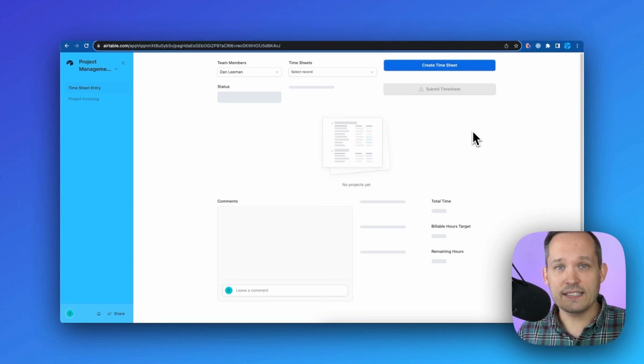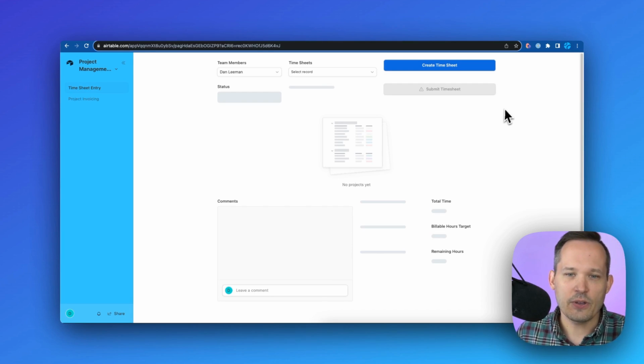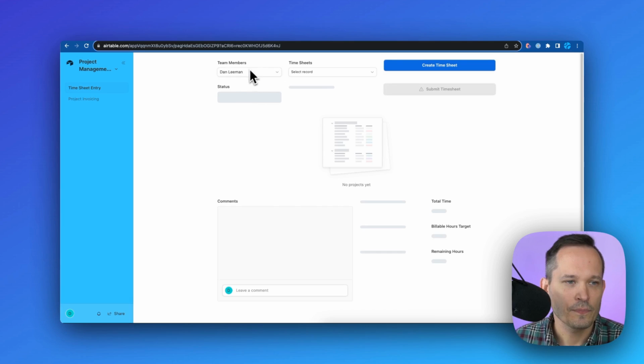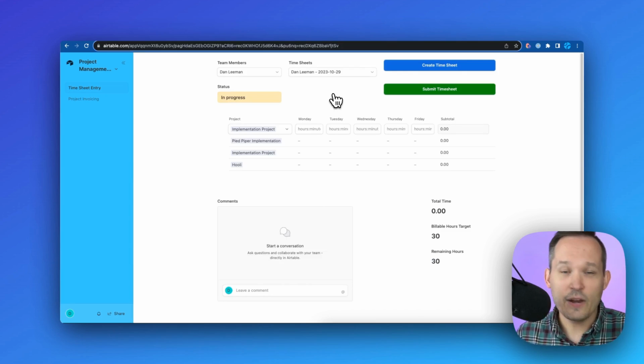Maybe we want to have a nice time entry view where I can just say, what did I work on for the week? So I've created an Airtable interface here. I'm choosing myself as the team member, and I'm going to create a brand new timesheet. So I'm going to click this button here. And what this automation runs in the background is what we're seeing. It actually is looking at the projects I have assigned to me that are currently open, and it's creating a new timesheet entry for each of those separate projects.